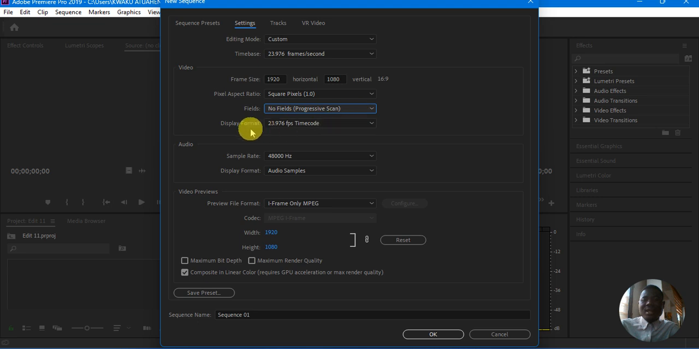Then we come to digital format. For digital format, we are going to maintain this, and this also synchronizes our editing with time codes. Very good. Then we come to audio. With the audio, we are going to maintain this at 48,000 Hz.